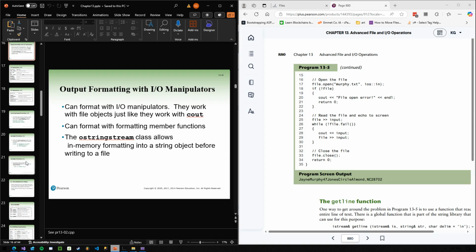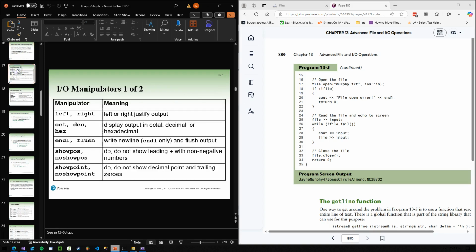Output formatting with IO manipulators. You can format with IO manips. They work with file objects like they work with cout. We saw this example a little bit earlier. You can format with formatting member functions. The ostringstream class allows in-memory formatting into a string object before you actually write it to the file. And here's what we, again, already kind of saw. So you can justify left or right the output. It's just like working in Microsoft Word. Maybe not.